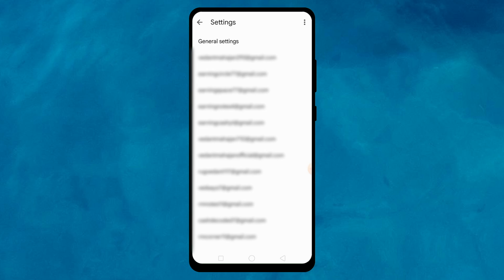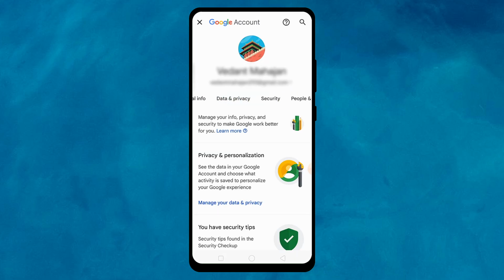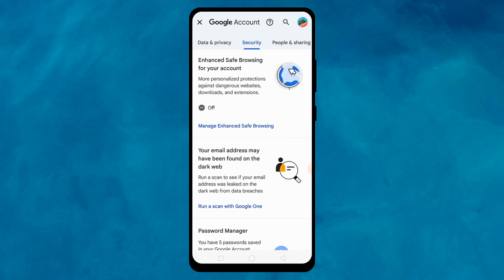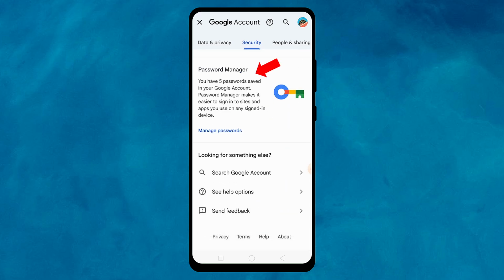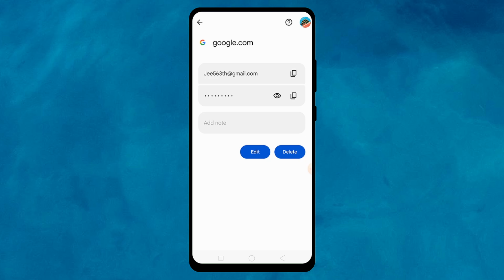In my case this is the Gmail, so we have to select it, and just here we have to hit on manage your Google account. Now go to security. As you can see here, now here we need to again scroll a bit, and here you will find the option for password manager. Click here, then you will see all of those apps are visible whose passwords are saved in your Google account. So we have to click on this google.com option, and yeah, there you go, we can easily see the password.